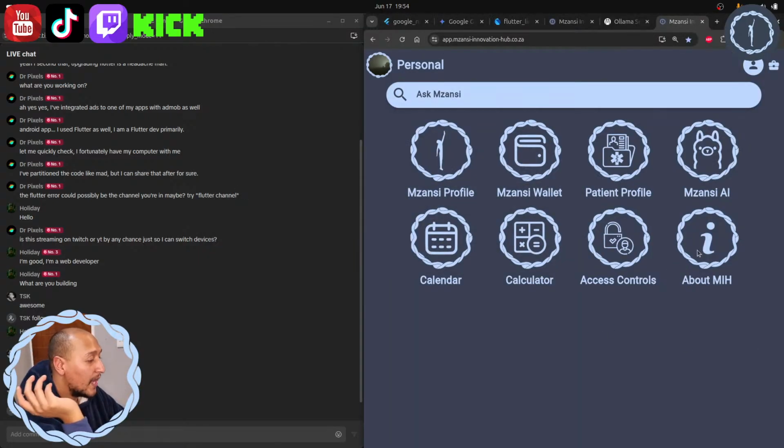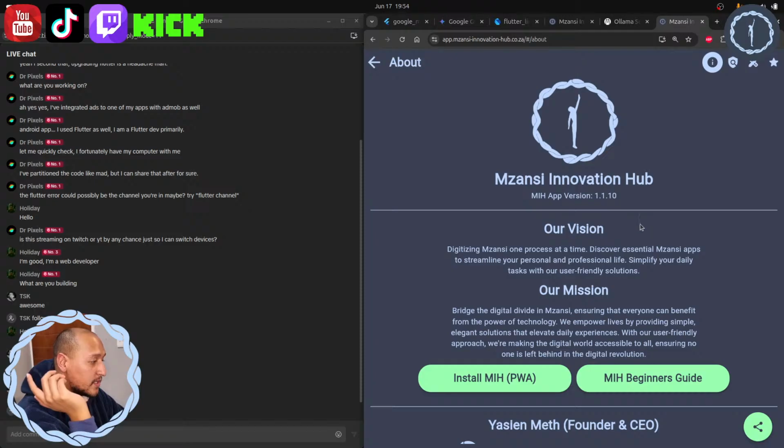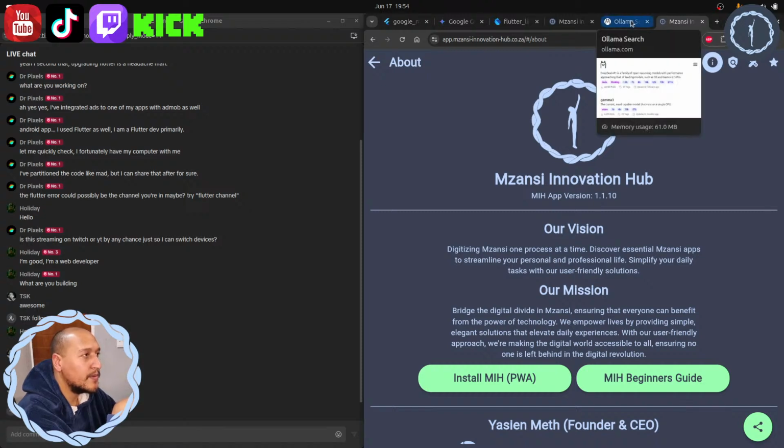Another thing, so if we have a look at the About MIH page, we are on version 1.1.10. This is the latest version. It was released today on the web. I think it's in review on the Google Play Store and the Apple App Store. And tomorrow it should be released on the Android.